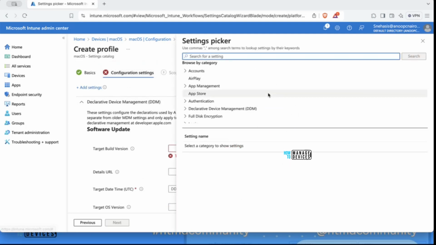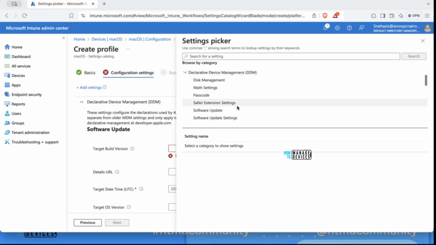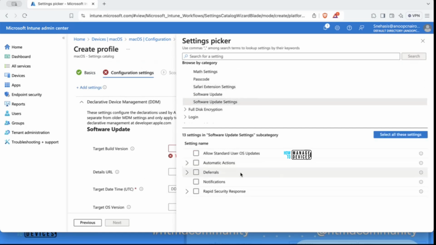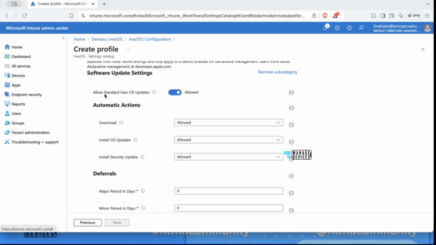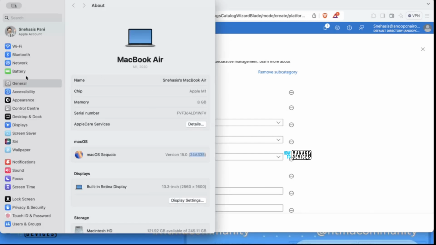Also under declarative device management, we have software update settings. If we allow users under software update settings to update by themselves, then they can manually go to system settings, general, software update, and they'll be able to manage it.